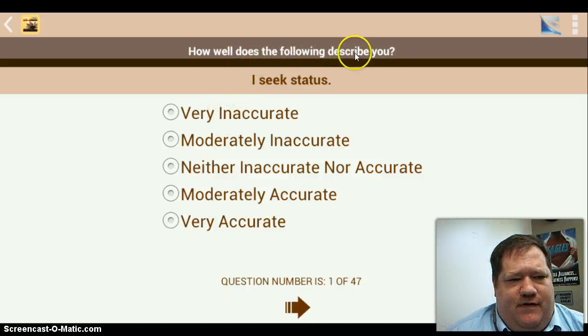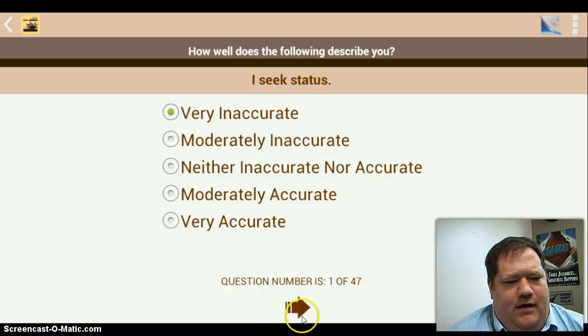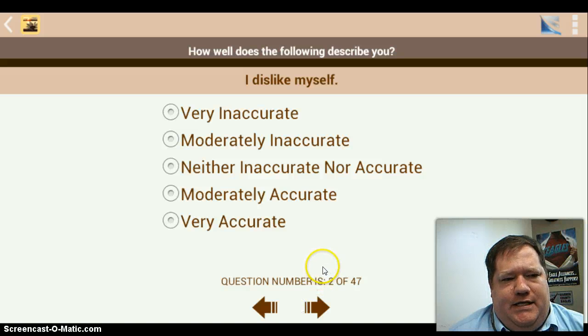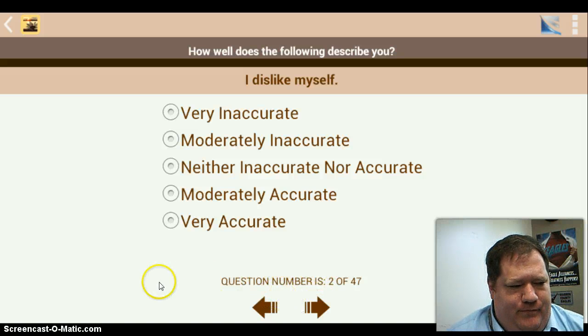So how well does the following describe you? I seek status. And then you'll read these 5 answer choices, and you'll select an answer, and then you'll click this right arrow at the bottom to proceed to the next question.